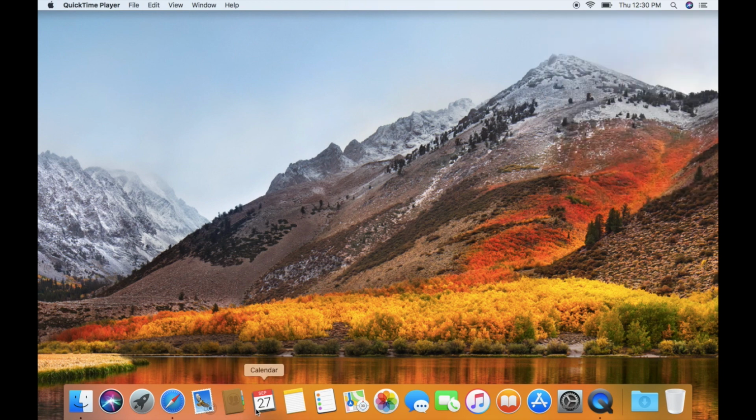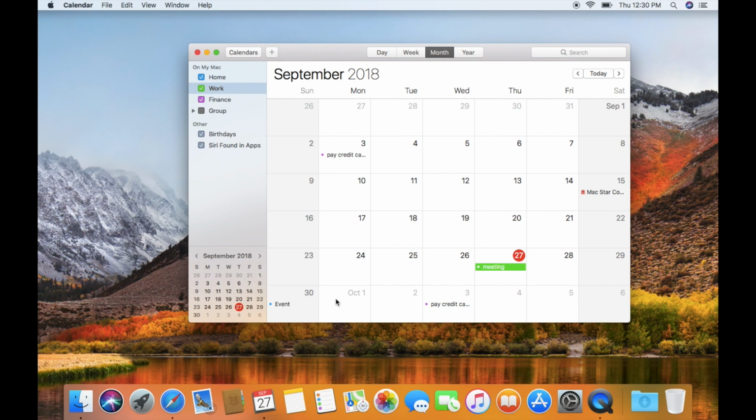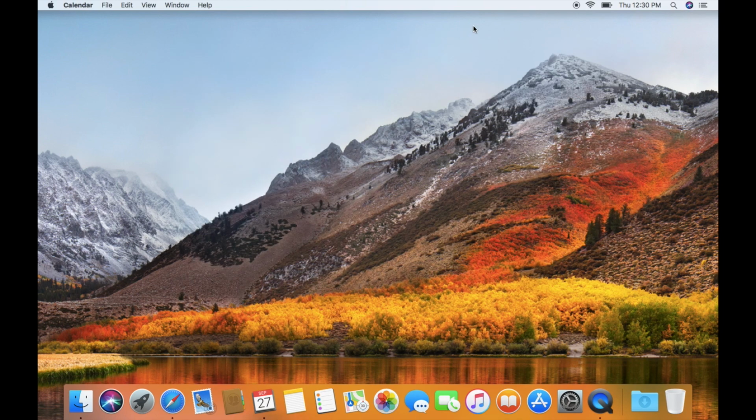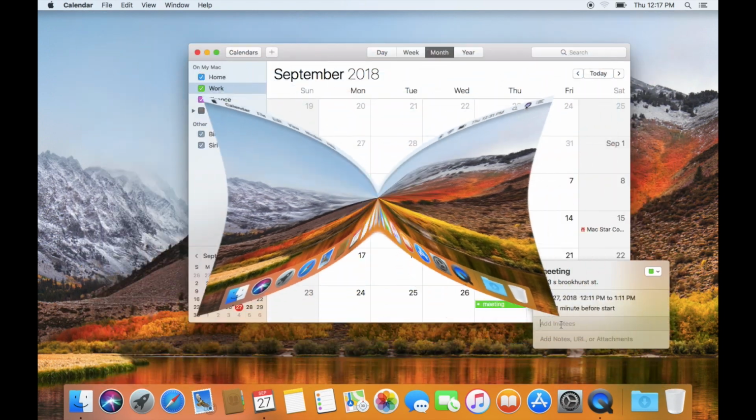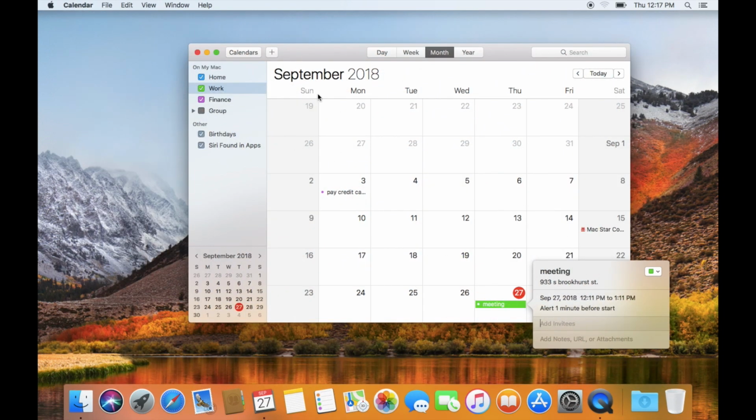And if we go back to calendars, you'll see on the 30th, I have an event that Siri set up for me. And I can go back to my calendar to edit it. And that pretty much wraps up calendar.